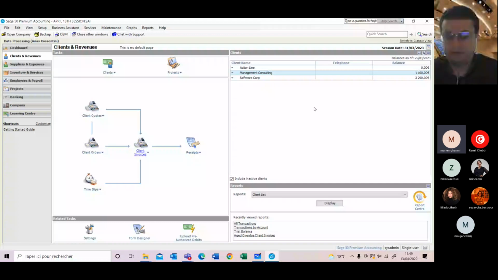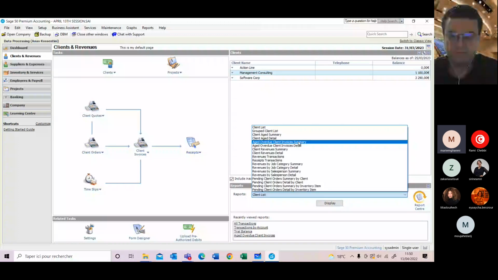Let's go to receipts because we created two invoices right there. We have an invoice for management consulting of 1,100 and another invoice of 3,250. By the way, guys, this is March 31st, 2023. If you'd like to see the aged overdue client invoices summary or details, you can go to it before we go to the payments.